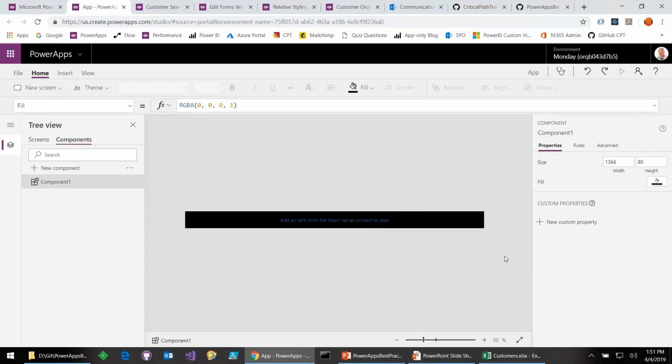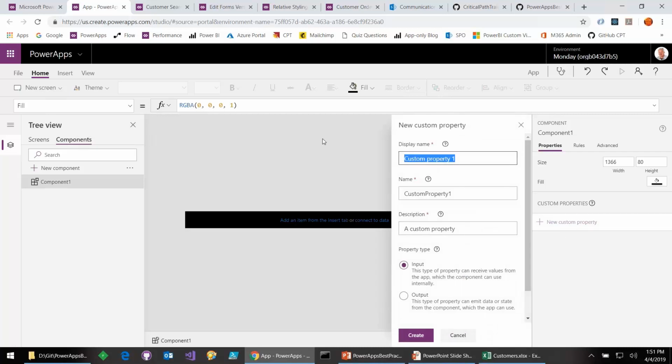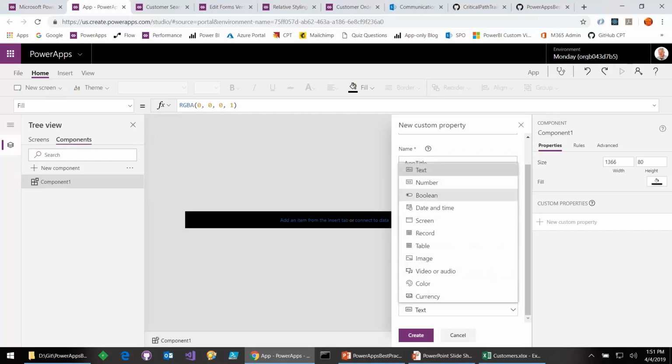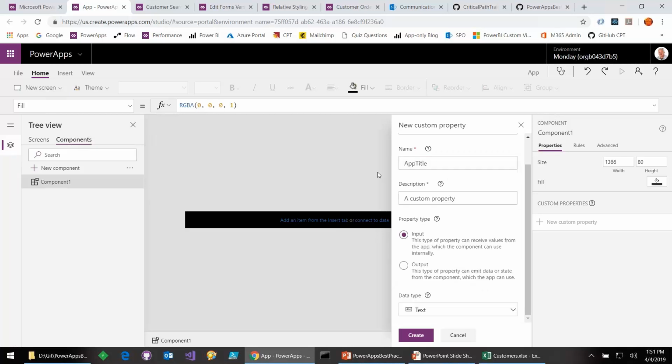But when you create components, one of the things that you're going to see is a component is encapsulated. A component can't see the screen names. It can't see anything, but it can have properties. So let's go ahead and create this one. I'm going to call this one app title. And now we'll come back here and we'll call it app title. When you create a property, you mark it as either an input property or an output property. Note that input-output properties are not supported. You'd have to create two. And you get lots of different types. So we're going to use simple text right here.